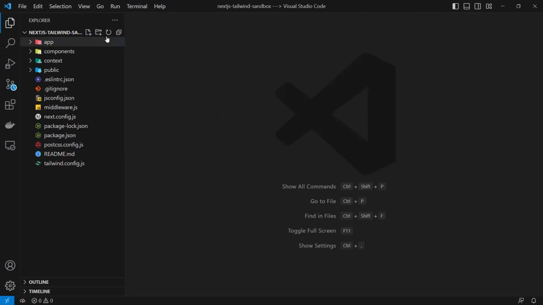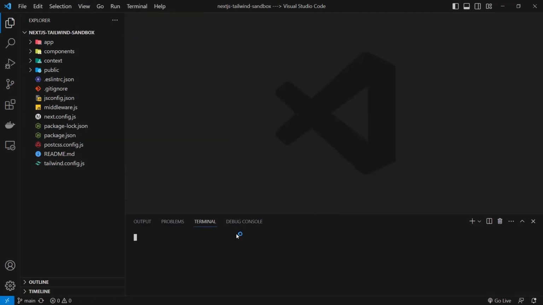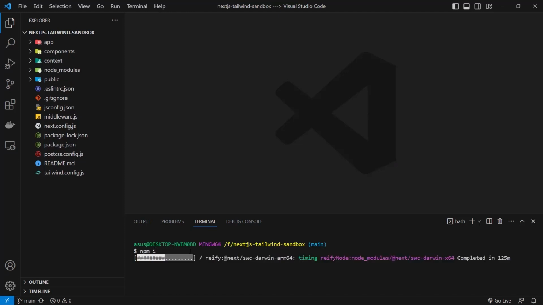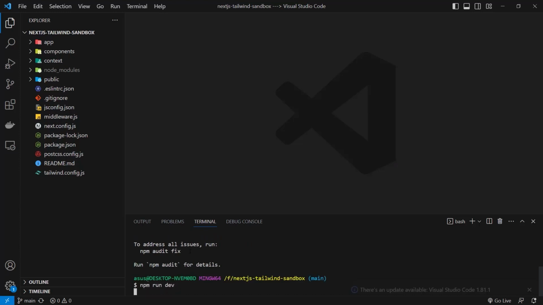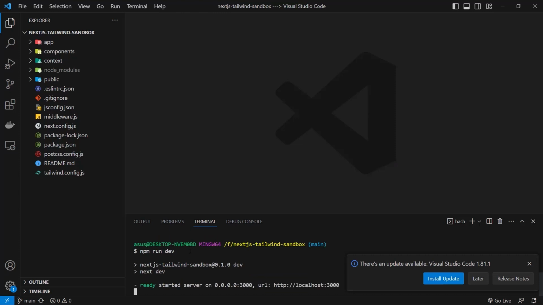And this is our project. So let's open a new terminal here and type npm i. This would install the required packages for us. Next, type npm run dev to open our project on localhost 4000, and click on it.